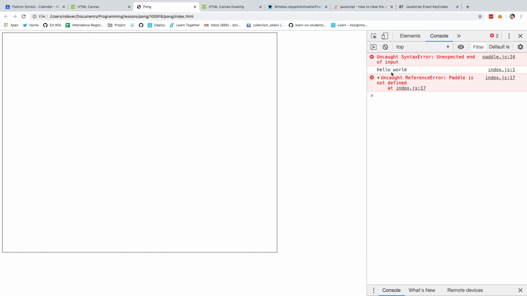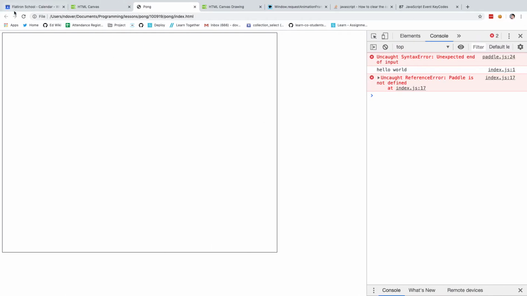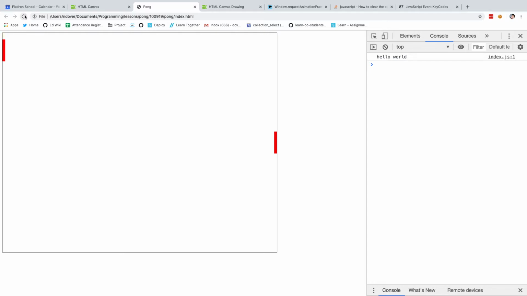Okay, here we go. Unexpected end of input. Okay. Yep, that sounds about right. You kind of need a close bracket every now and then. Yeah. There we go. Yep, there we go. Cool. Our paddle is now fully operational. It doesn't bounce anything, but that's because there's nothing to bounce.